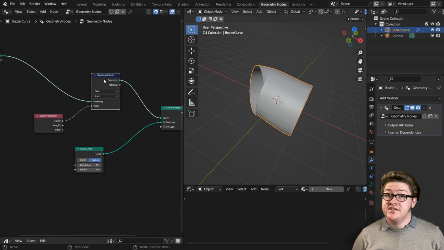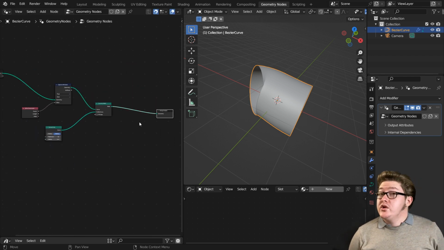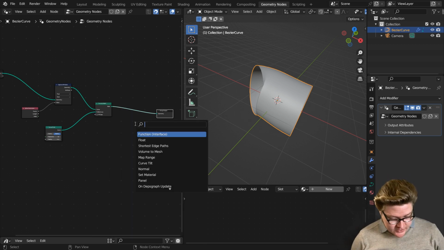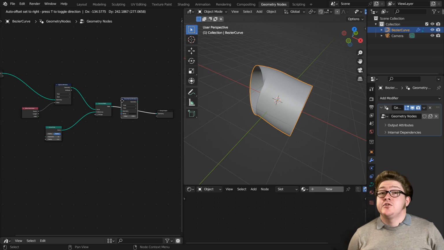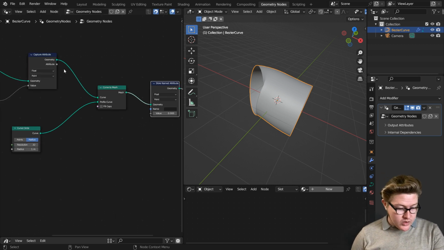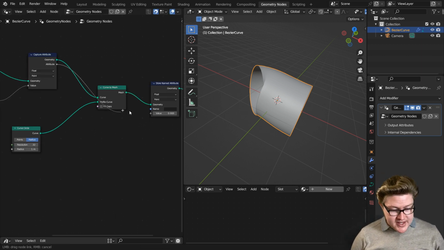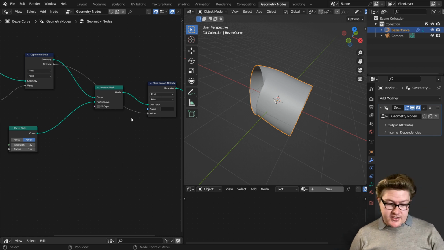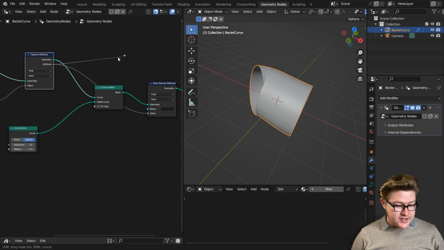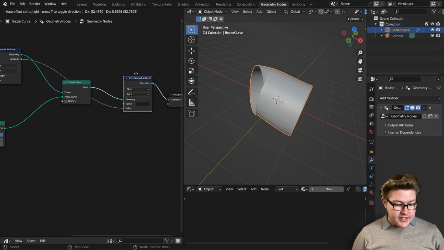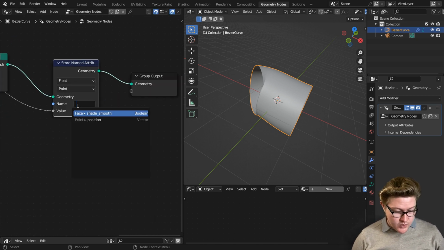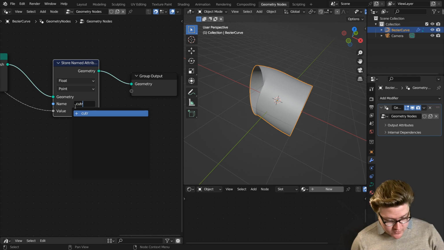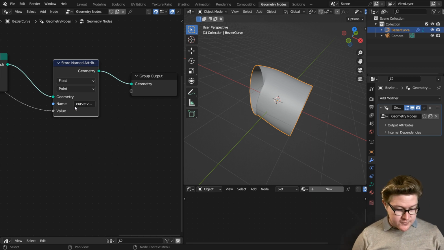So we have our Z attribute started, but we can't really use it yet. Shift A, S to search for store named attribute. We want to put this after it becomes a mesh, and we're going to transfer this data over here so that we can use it. And actually, we can already use this in other places in geometry nodes, but here we'll be able to use it in texture space. So we want to give this a name that we can use. Let's call it curve vector. Press enter to confirm that name.